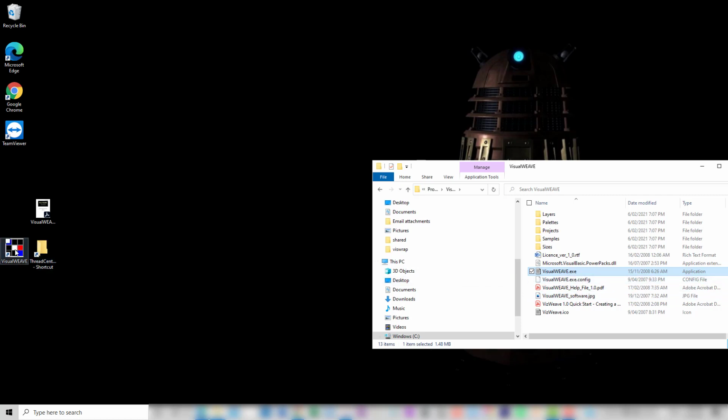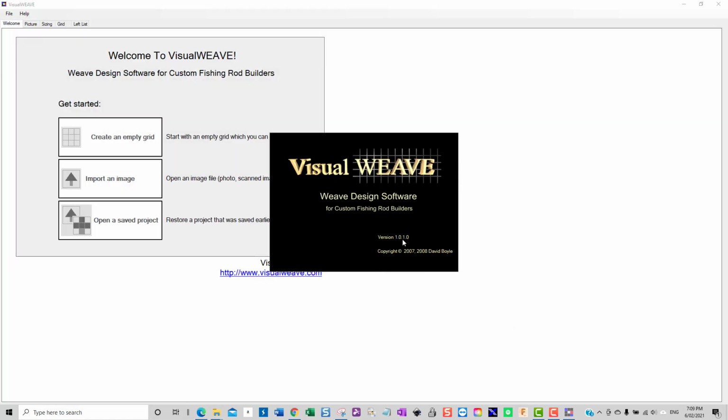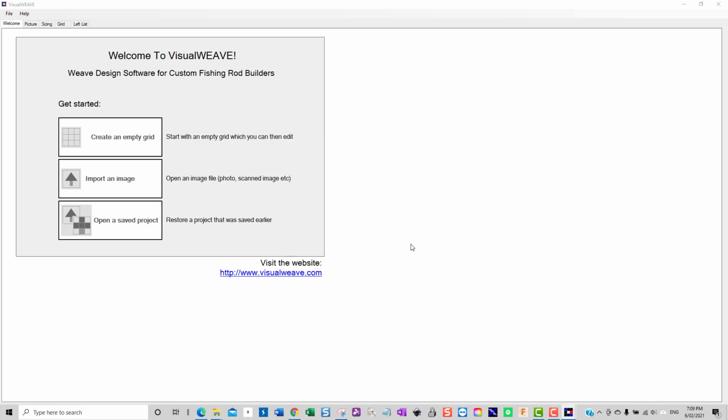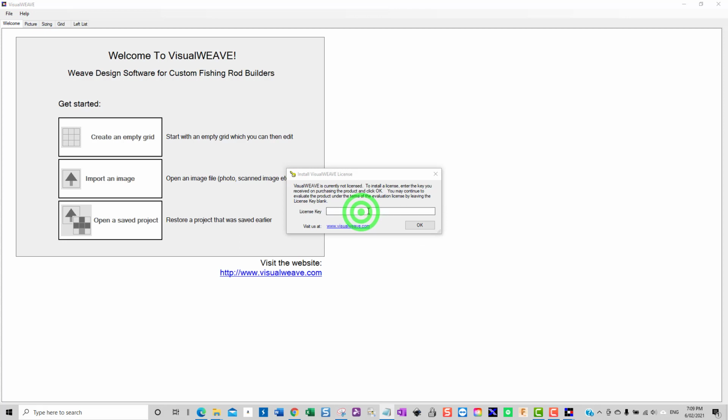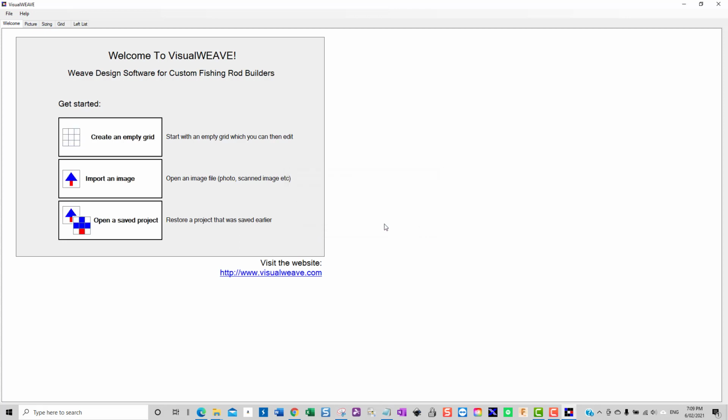Now when you double-click on the VisualWEAVE shortcut on your desktop, VisualWEAVE will launch. And I'd like to check that version 1.0.1 is showing. If not, then the exe file has not been copied properly.